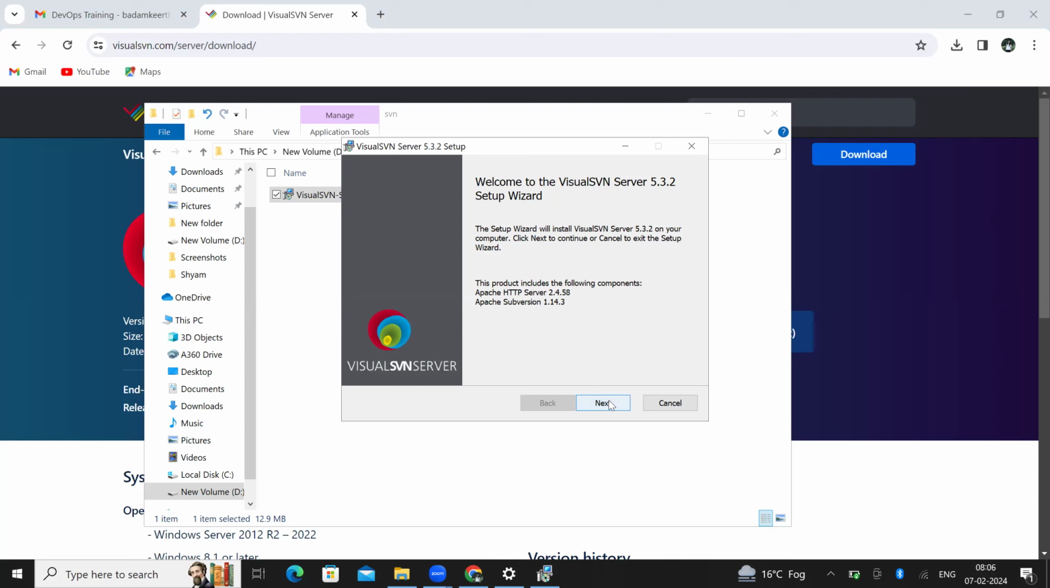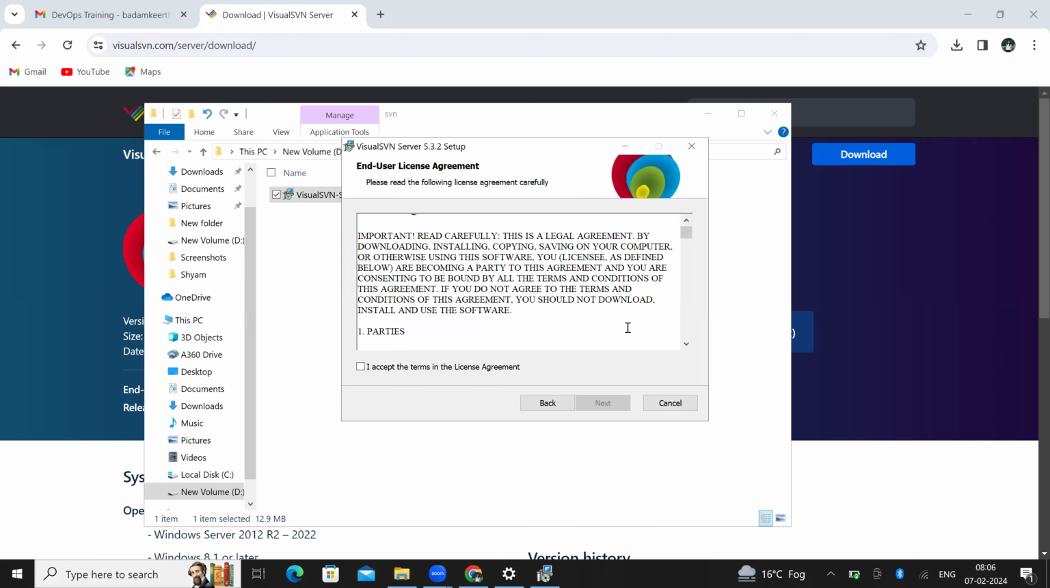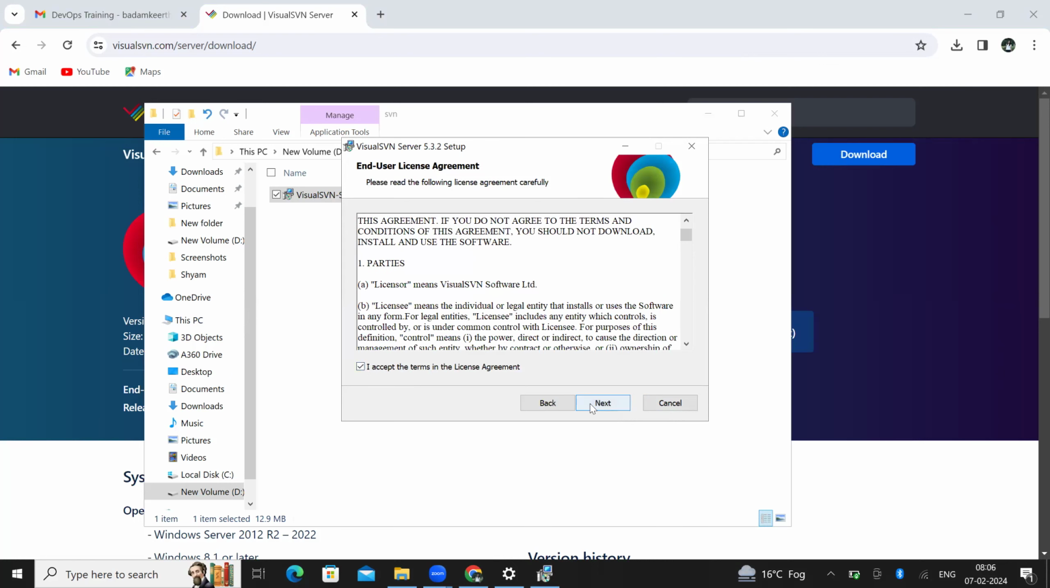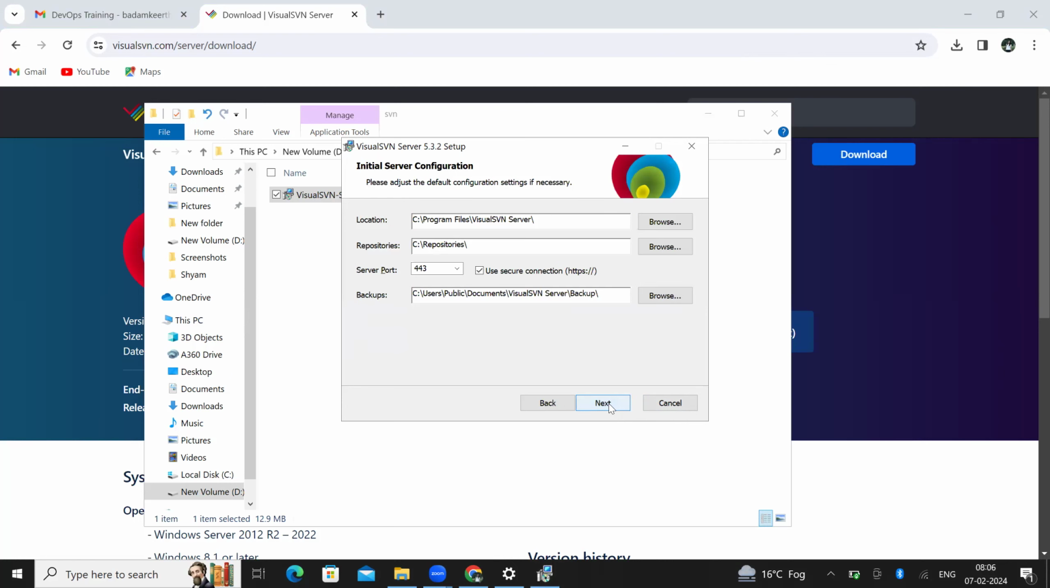Imagine that now your laptop is your server. Now I am downloading this software and making your machine a Visual SVN server. Just say next. Accept this. It's open source, there is no issue. You can accept and go ahead. Next. Here, this is a very important thing.